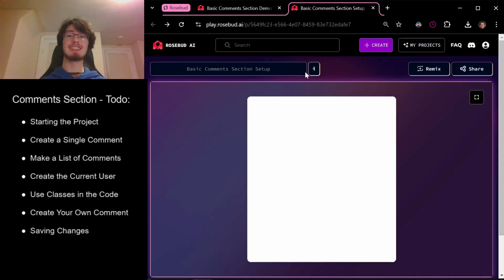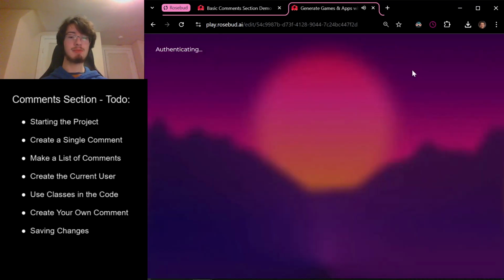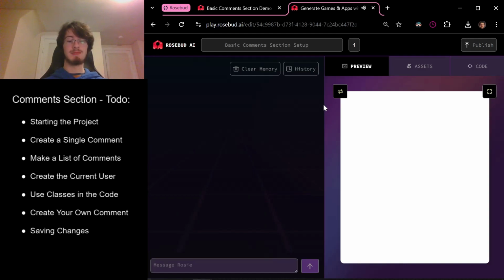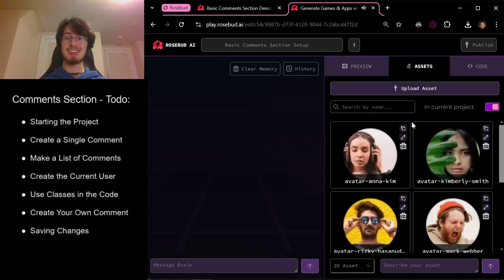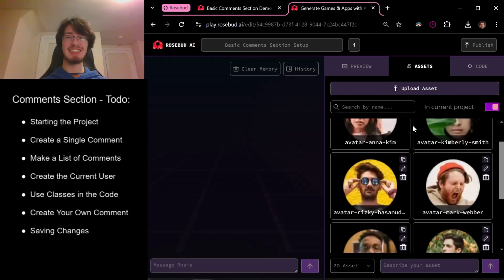Now, you can get started by going to the setup project, link in the description. Once you open it, you'll be on Rosebud, where you can remix with the click of a button to make your own version. And there, you can work with me and our AI, Rosie, to do the project. What's also cool is the assets tab. All of the images for our made-up characters are ready to go.